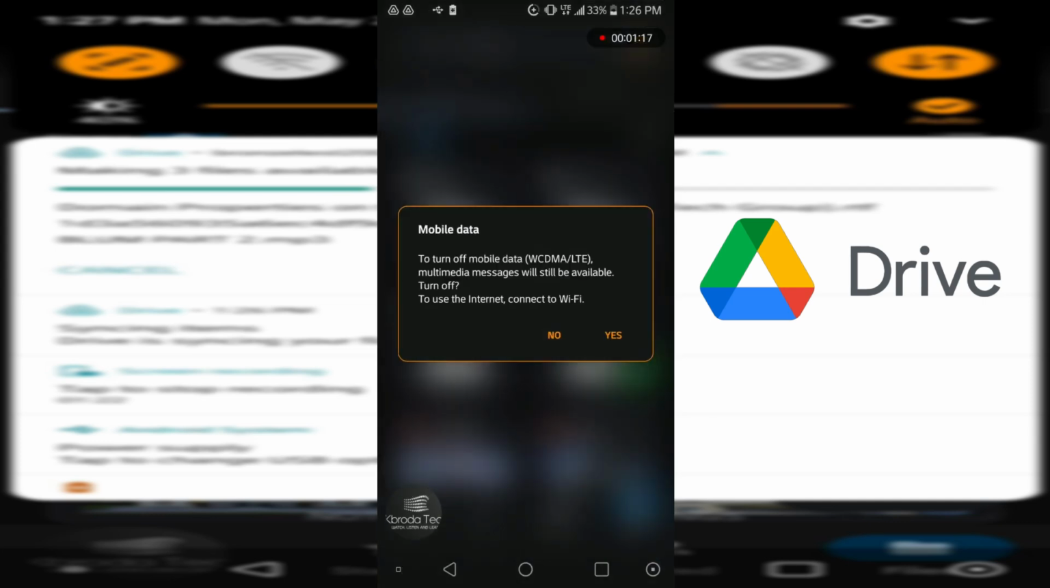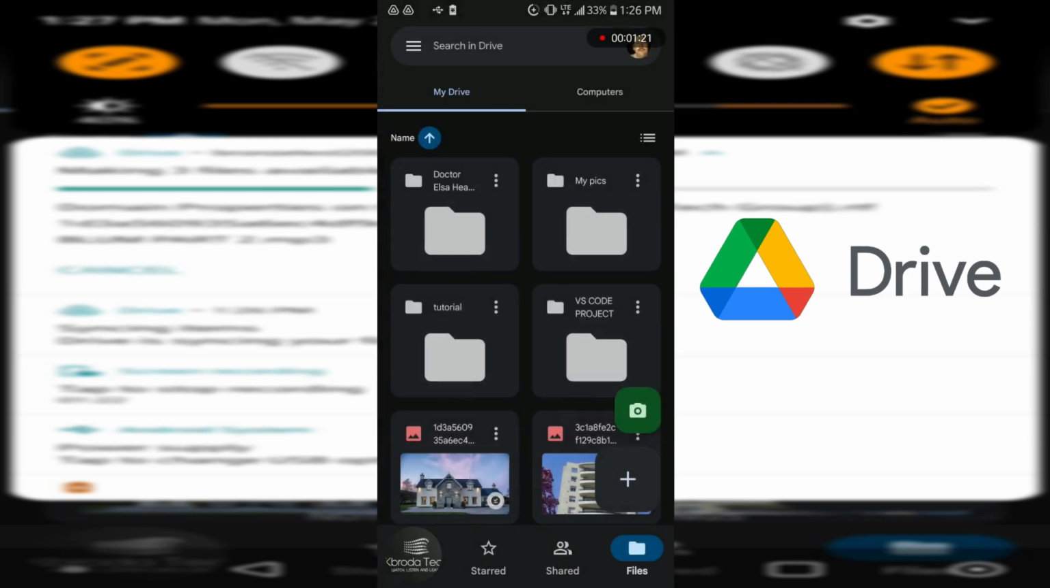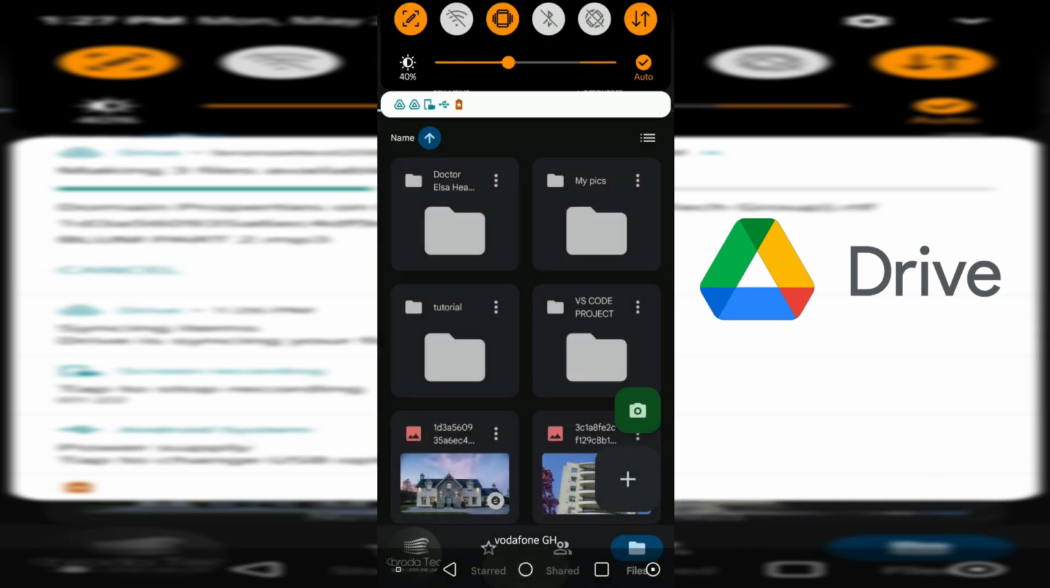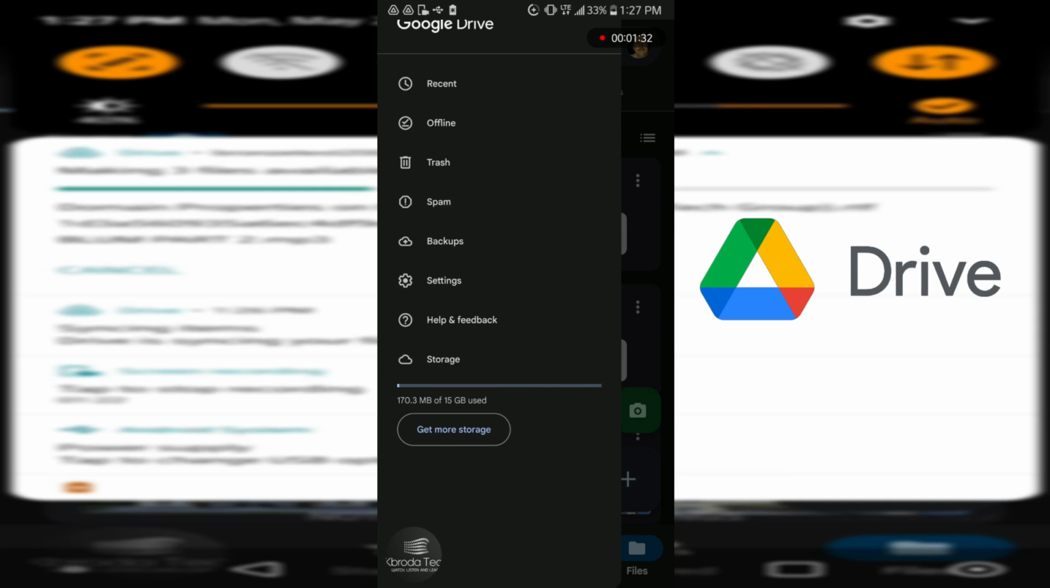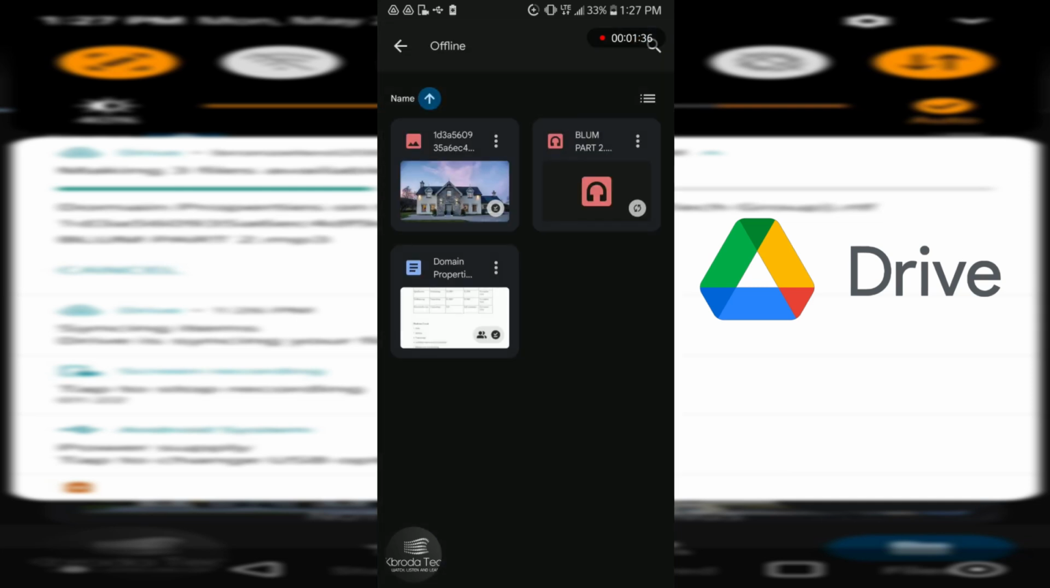Oh, I think we are not even downloading the files. I think one is larger. So I think the download is not done yet. So you can see making them available offline. So it's going to re-download it, something like that, and it's going to appear here. So when you hop on your drive like this and then you move to offline like this, you're going to see all of them here. You can see all of these ones have been made offline.